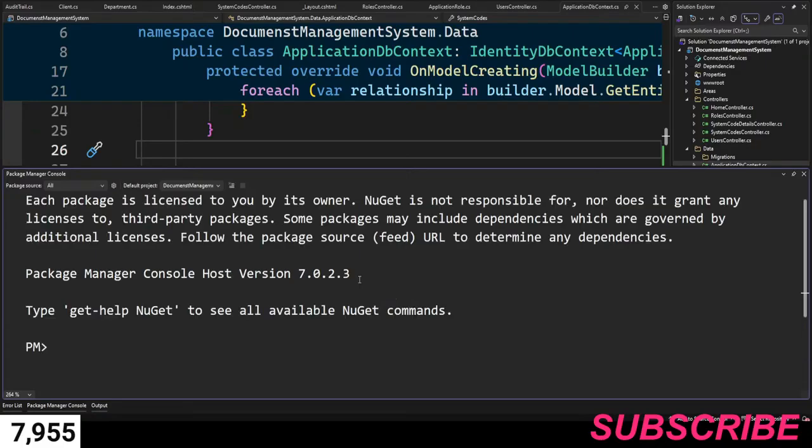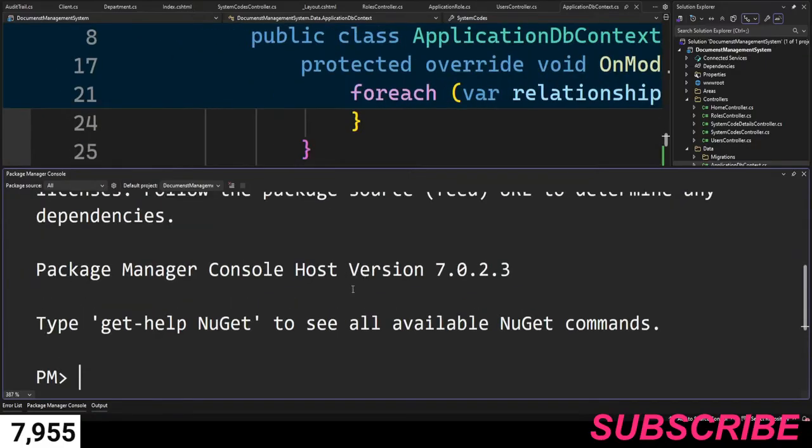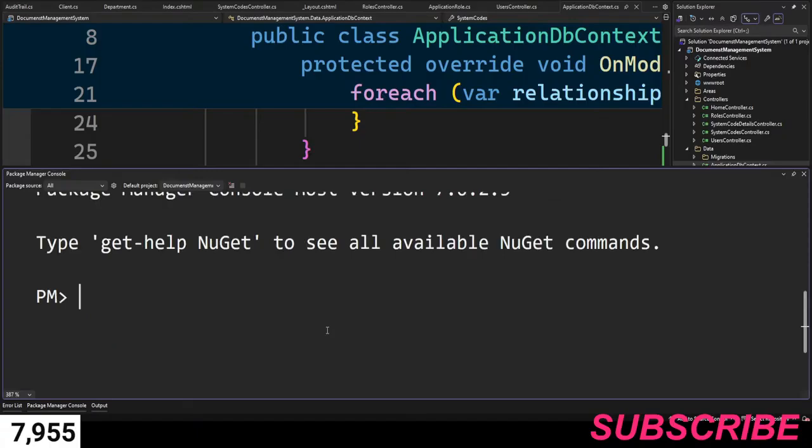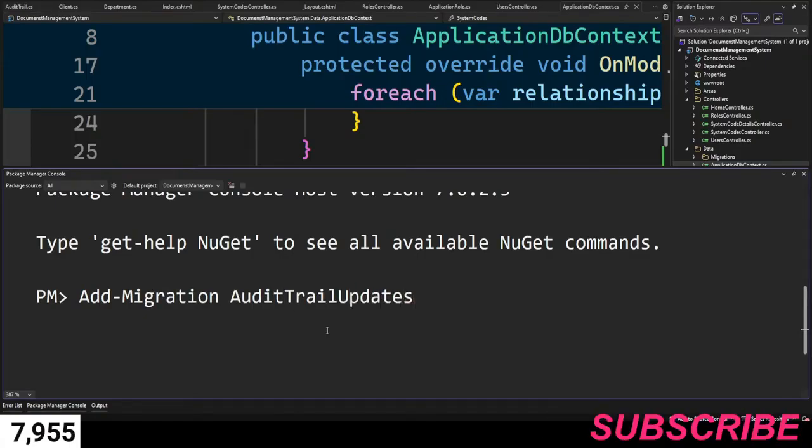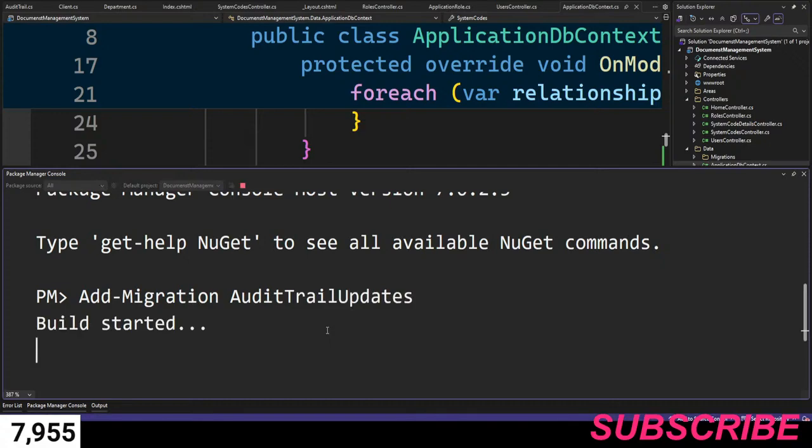Then you need to add the migration here. So I'll just zoom this. So on this section, I'll say add the migration, and I can say audit trail updates. If I just add migration, then our migration file will be generated and we should proceed to update the database.